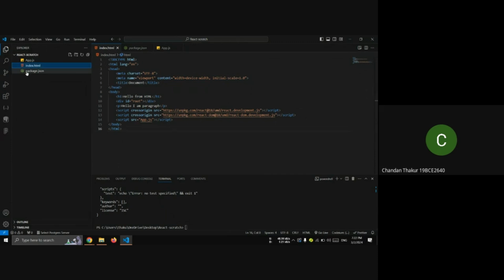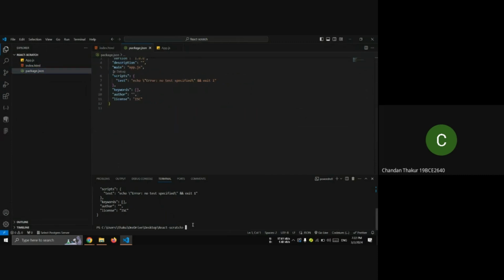We have initialized a project. We'll install parcel. So how to install? To install any package, I'll write npm install parcel. It will install parcel in this application.